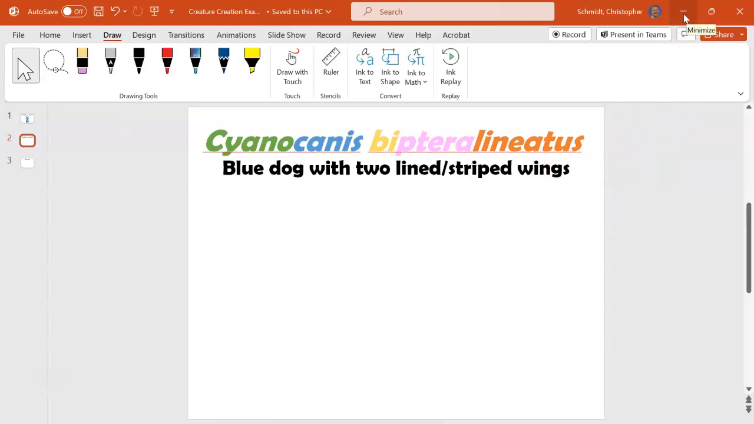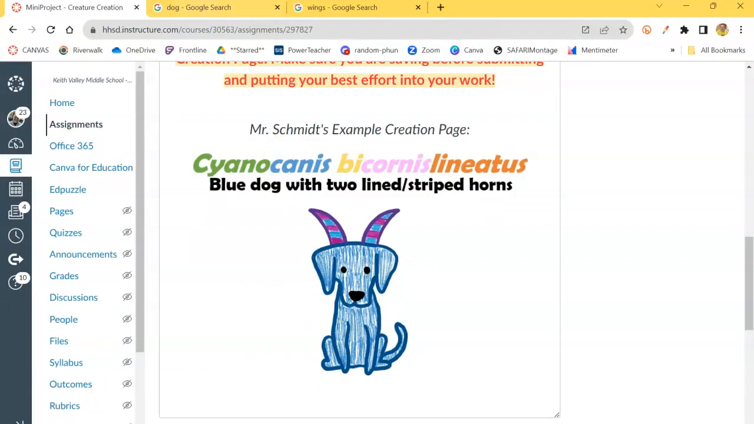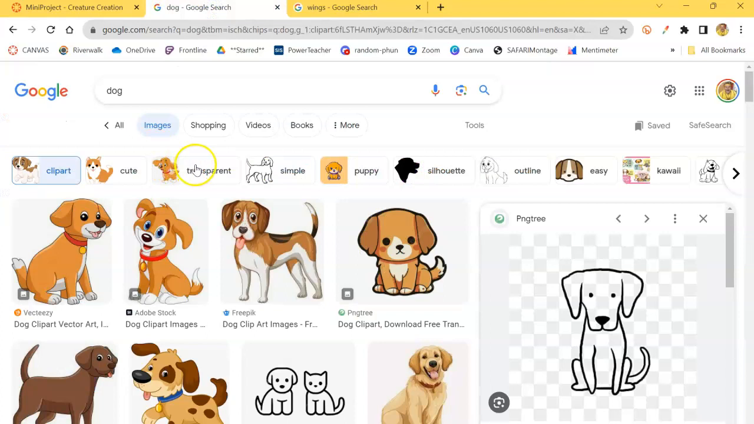The first step that you do here is you actually search images on Google, right? So I searched for dog. I also clicked on clip art because it brings up the black and white traceable versions easier. So I typed in dog, clicked clip art, and found this one. I like this picture here.